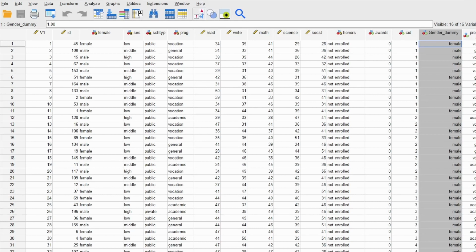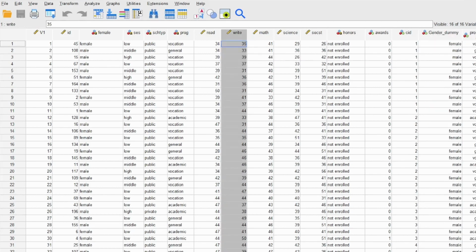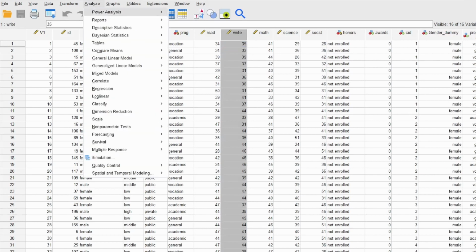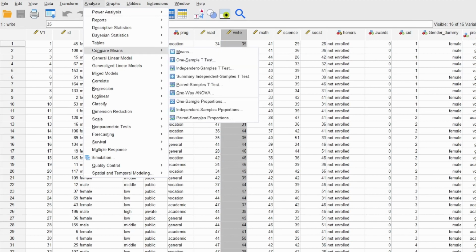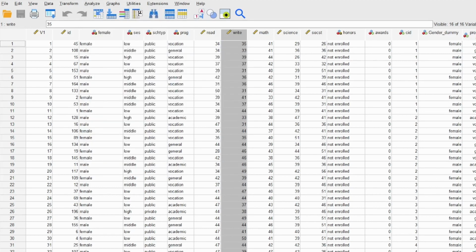And this is the label. And you can click this button to shift the different labels. So this is the independent variable. This is the x and this is the y. To do the analysis, we can click Analyze, then Compare Means, and click Independent Samples t-test.